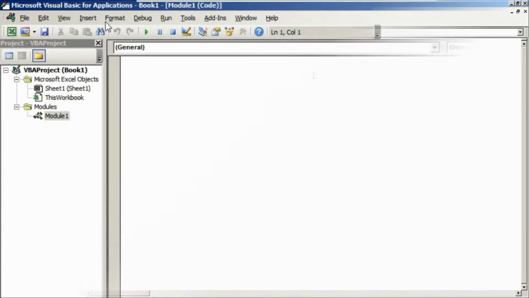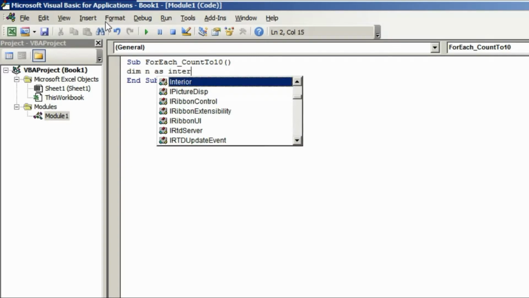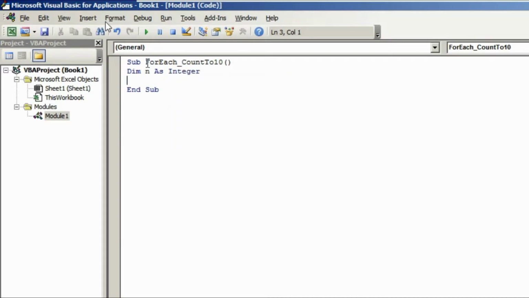So mainly we need to start like this: Sub for each underscore count to 10. Now that's our sub procedure name. Hit enter, come to the next line, write here your variable name by using Dim n as, select your variable type as Integer, right? Hit enter, come to the next line, type For n equals 1 to 10.